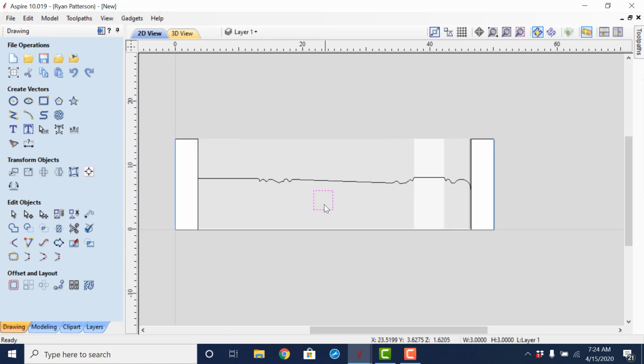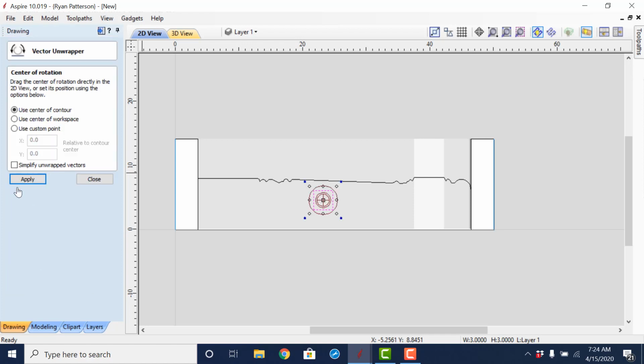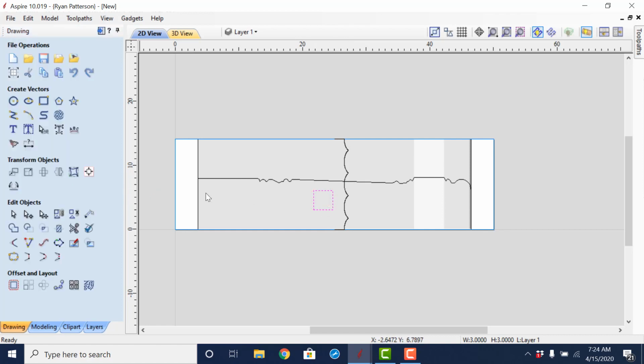Now, with this square selected, we're going to come over here to transform vectors and unwrap the selected object. Now this is a new feature, I believe, in version 10. Prior to version 10, this was a gadget that was able to be used. So just simply clicking this button here and apply will now unroll that square and gives us the scalloped cross section.